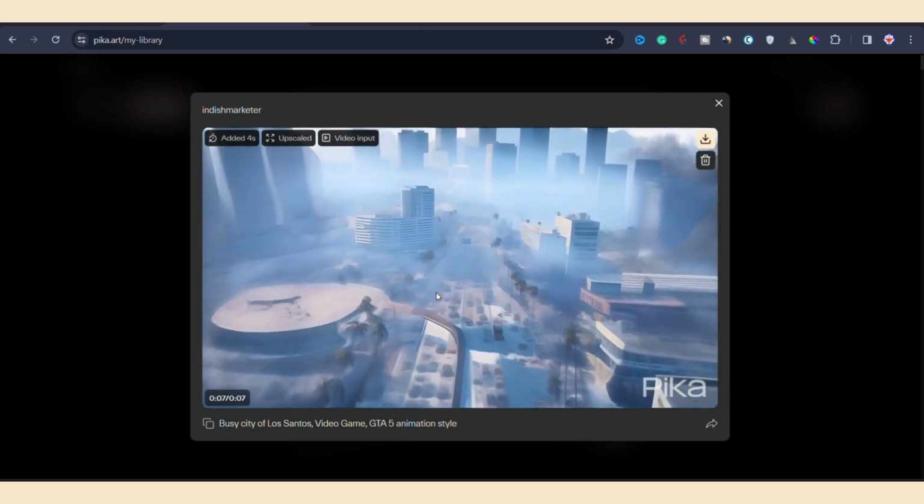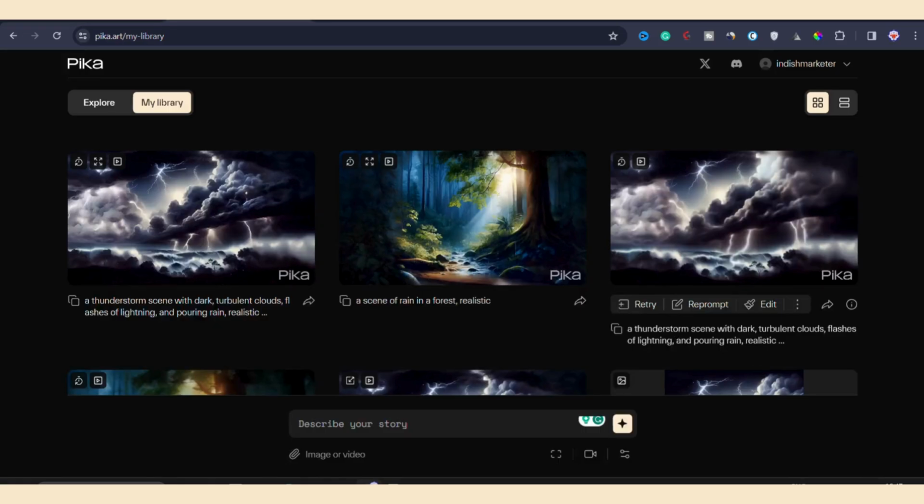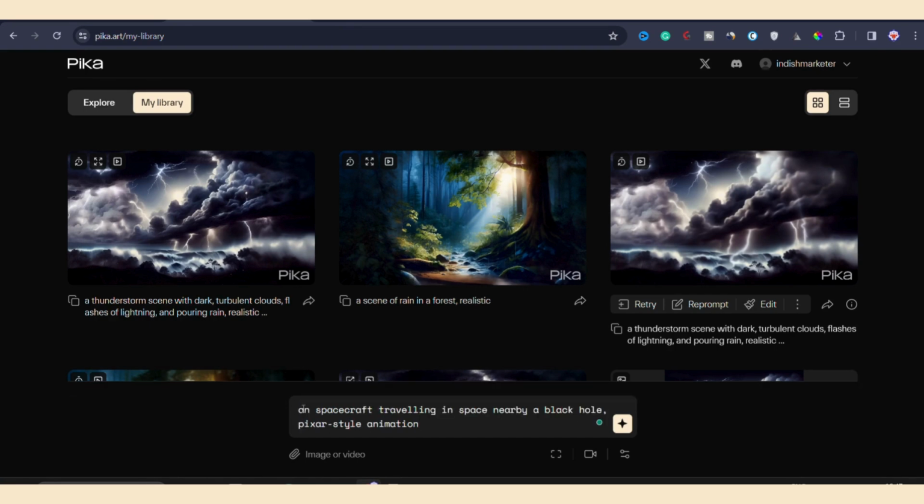I'm again going to use image generated by DALL-E 3. Here on the Bing image creator, you can see an image of a spacecraft traveling in space near a black hole in Pixar style. I'll copy the prompt from here, and I already have downloaded the image. Now let's paste the prompt into the Pika Labs. Now we have our prompt.